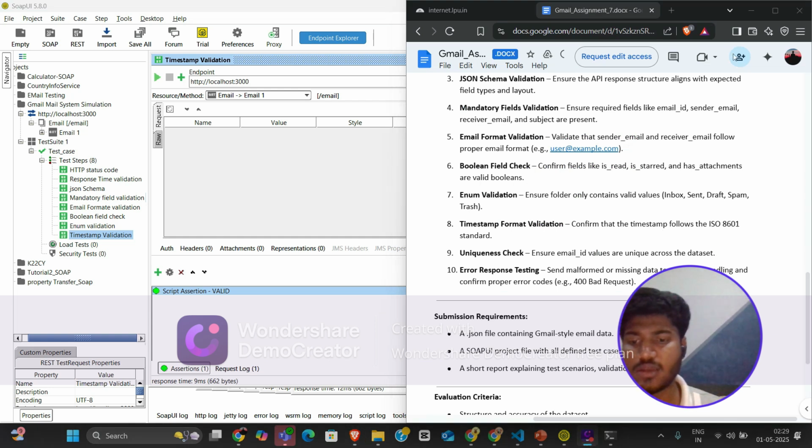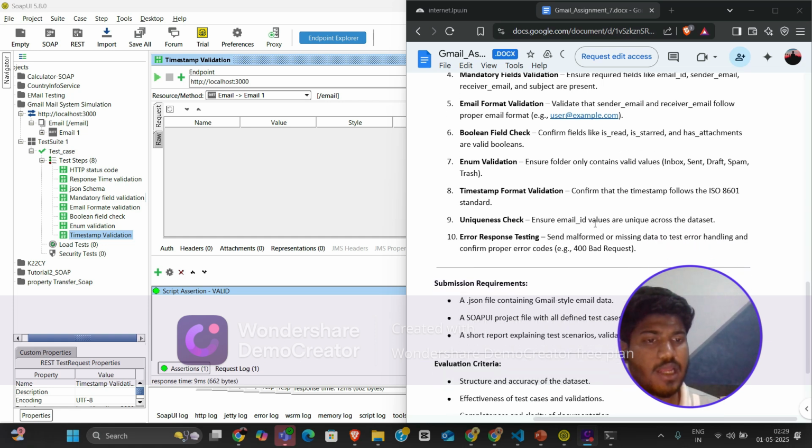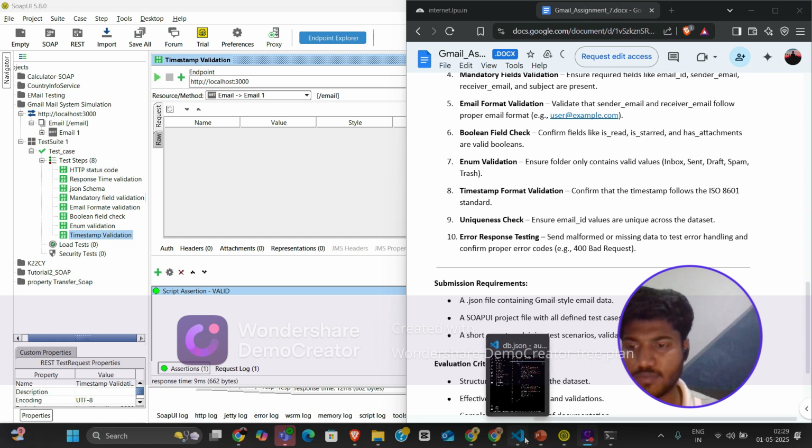Then we come to the uniqueness check. It ensures email ID values are unique across the dataset. The uniqueness check verifies that each email has a unique email ID. Since the email ID is the key identifier for mails, it should never be duplicated. To check the uniqueness, we manually verify that no two emails share the same email ID. Although SoapUI doesn't have an automatic assertion for uniqueness, we can run multiple test cases to validate this ID.